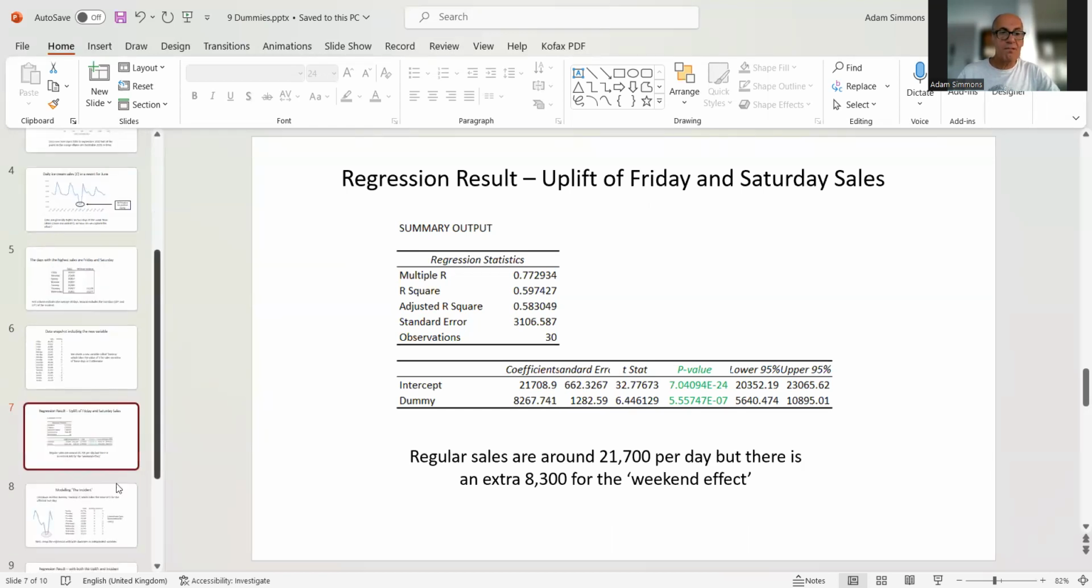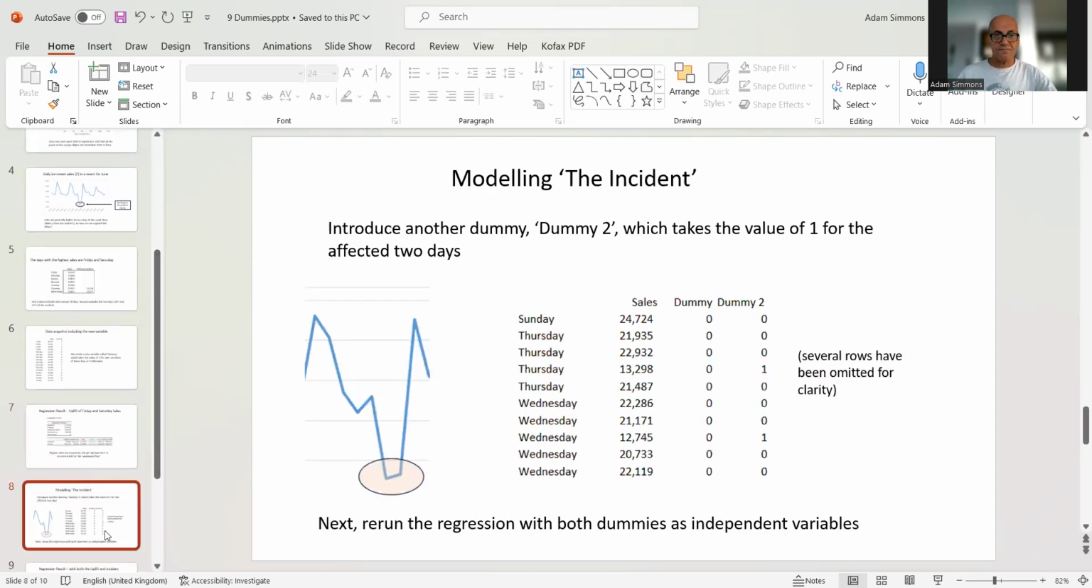Now, I mentioned this problem with the incident. And we can also include a dummy variable for that. Now, this incident only occurred on 2 days. It was one particular Wednesday and one particular Thursday. And again, I've omitted several rows here just so we can focus on the particular dummy variable, number 2 here. So I'm now going to run the regression again with both dummy 1 and dummy 2.